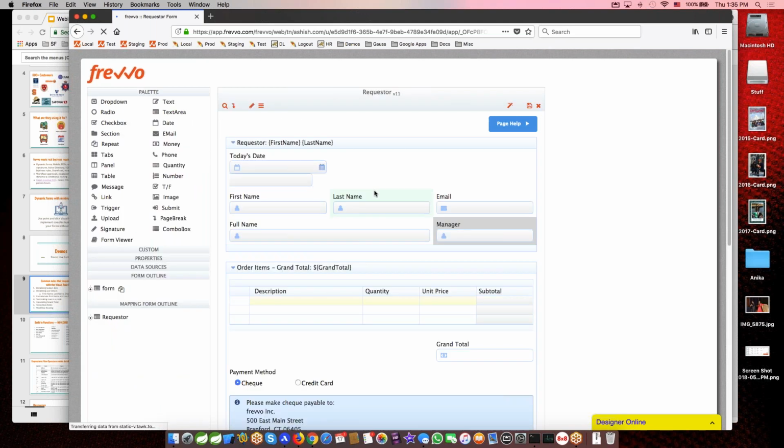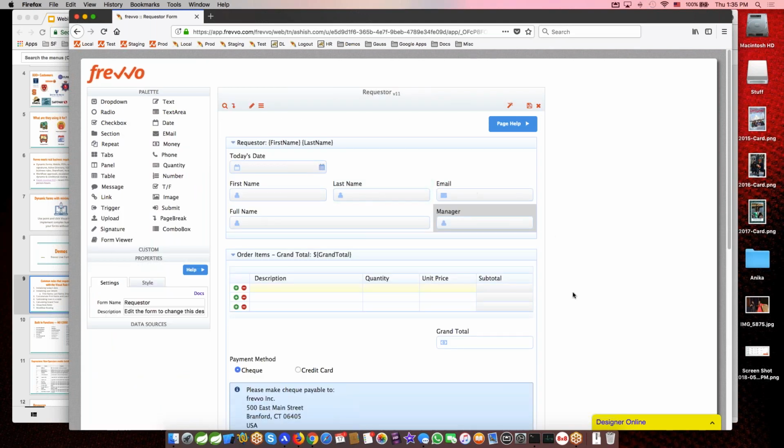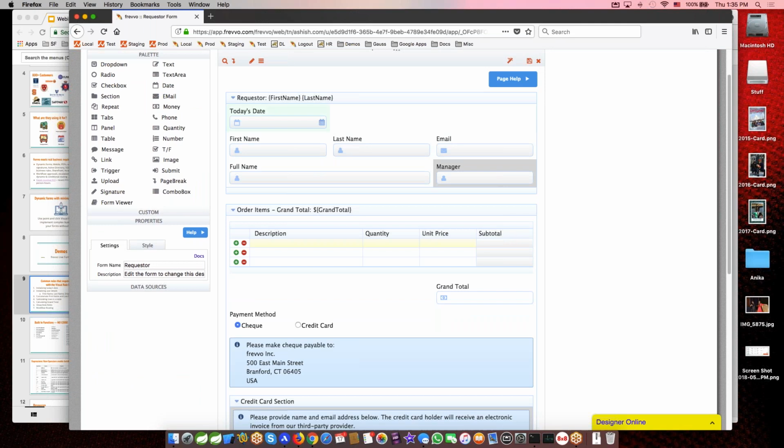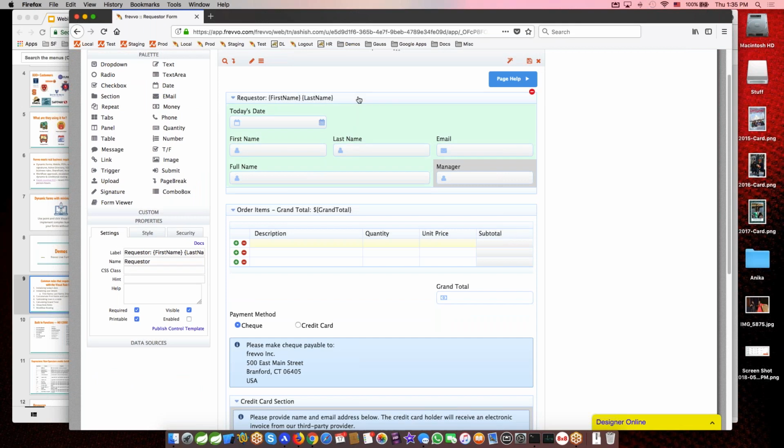But we're going to edit this requester form. And you'll see that we've now organized the form slightly differently. We've put the date, first name, last name, etc. in a requester section. You'll also see in here that the label of this section is set to requester, and then there are a couple of values here in curly braces, first name and last name, and these refer to these controls, first name and last name.